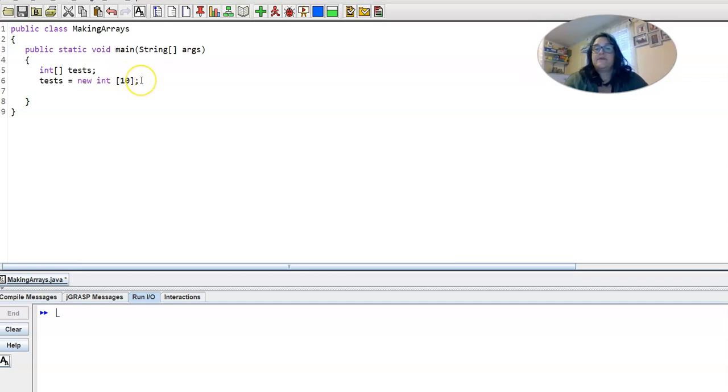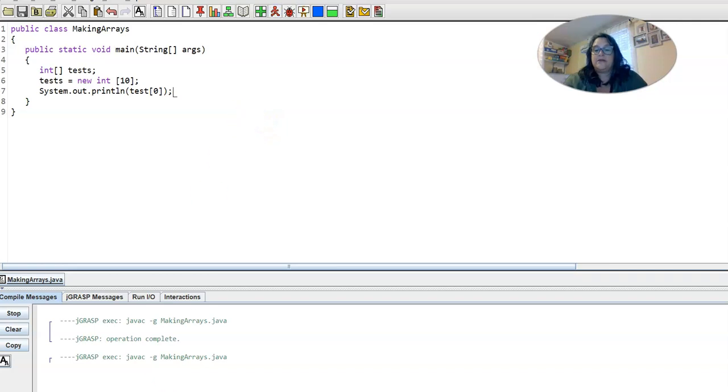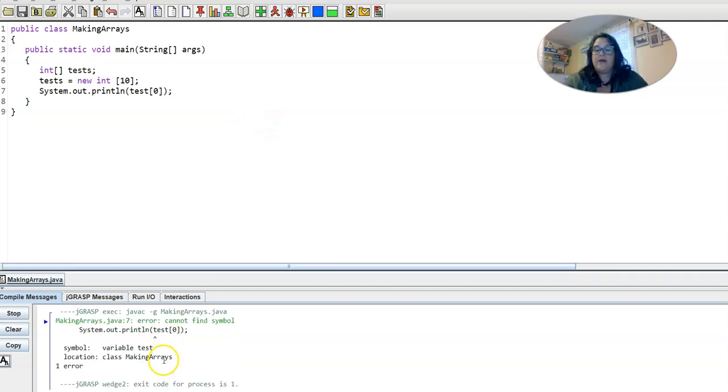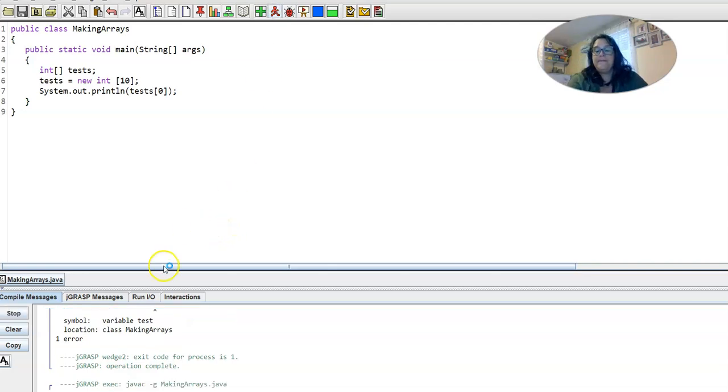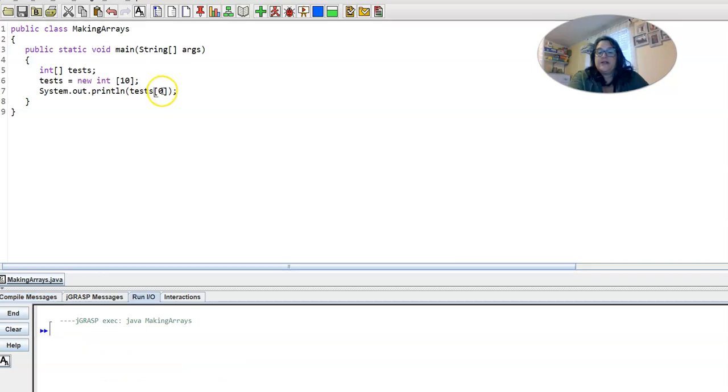So now if we were to print System.out.println, and we want to print one of those elements. So let's print the very first element in our array, and that starts at position 0. Now when we run, okay, there's going to be an output of the 0. Oh, I forgot the s on tests. So we got an error. Let's try that again.